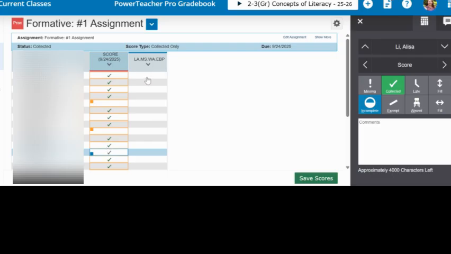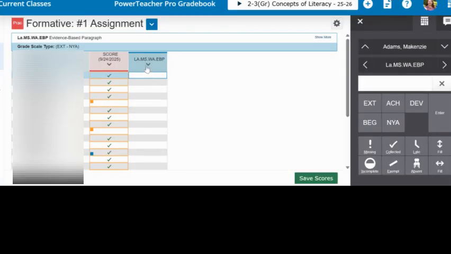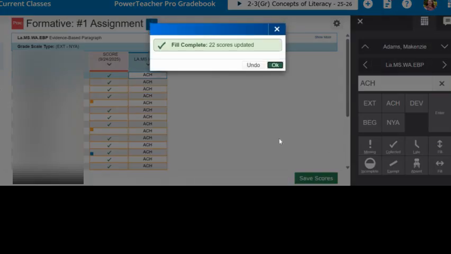Then if I click here on this is the standard. I can hover over this to see which standard it is. So this is evidence-based paragraph. With this, I know most of my students are achieving, so I might want to fill in achieving down.